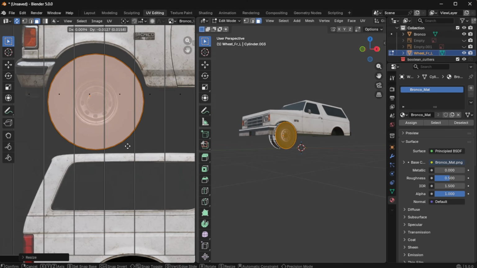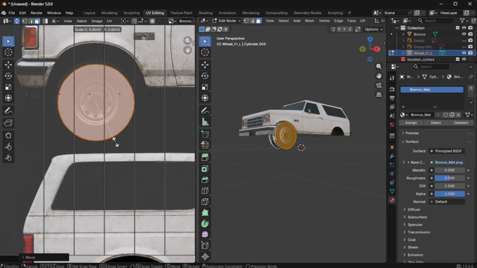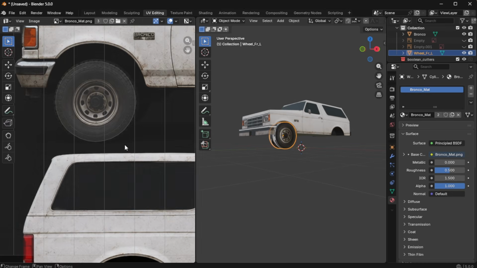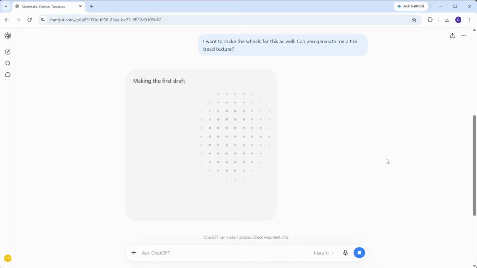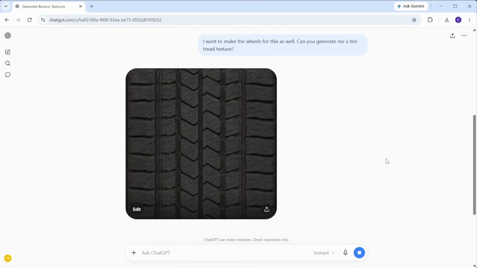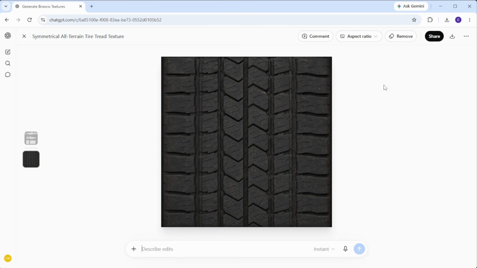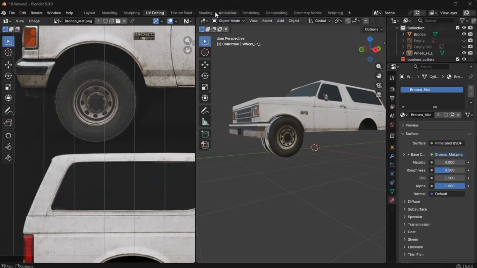I know, weird, cube for a circle. Trust me, bro, it works. And then just line those textures up right with that wheel. And what we'll actually end up doing is going back to ChatGPT and having it generate us a tire tread texture as well. And then we'll go ahead and throw that on the tires just to round them off.